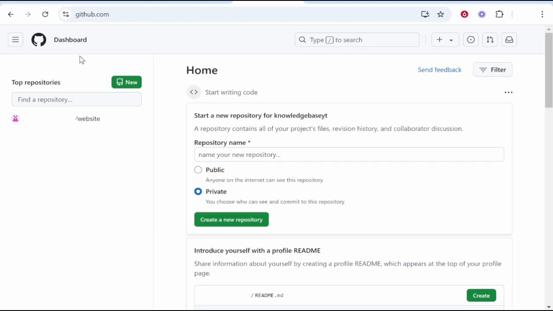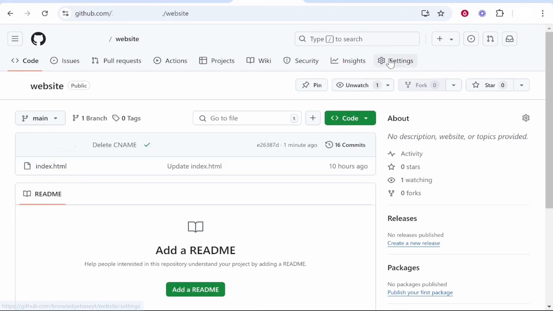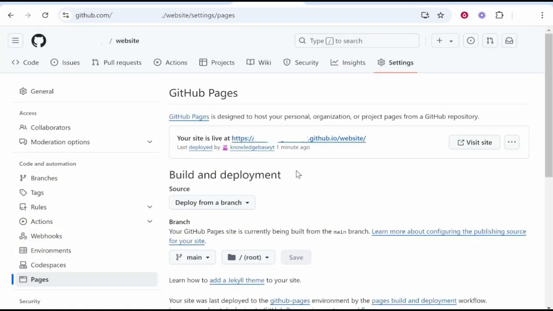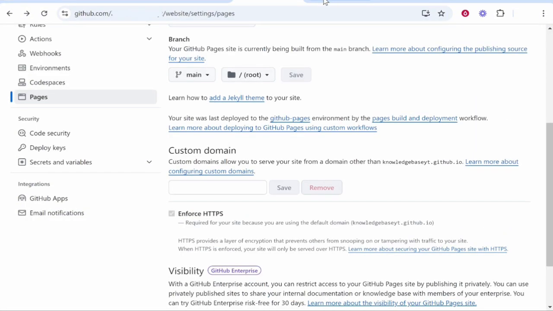First, log into your GitHub account. Once you're in, find the project you want to work with on the left panel and click on it. Inside your project dashboard, go to Settings on the upper menu. Then, on the left panel, click on Pages. Here, scroll down until you see the option to connect your site to a custom domain.